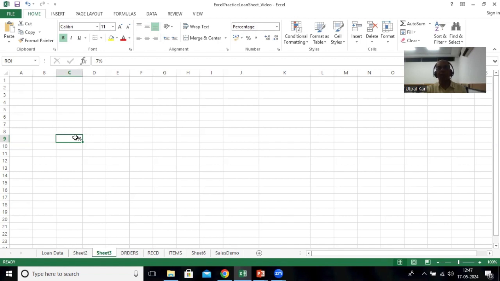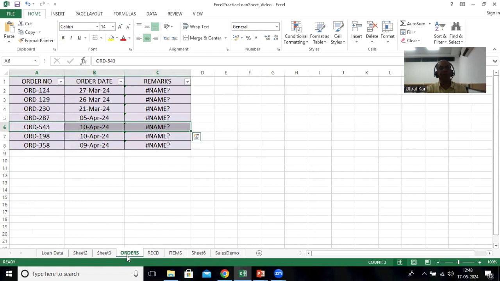As I told, a range name can be assigned to multiple cells. Say for example, here some orders are placed. For some reason, I want to select all these cells, and I can give them a range name, say Orders. Again, the point to be noted, it should be a single word, and I press the Enter key.